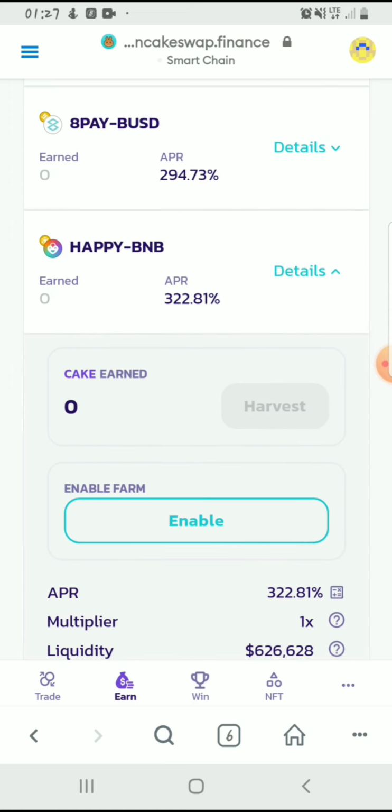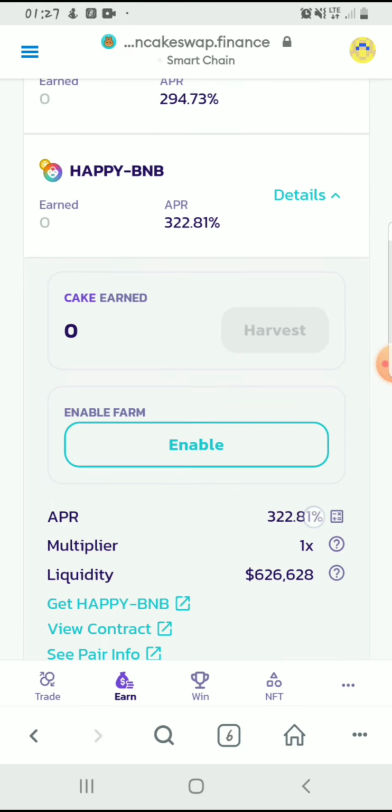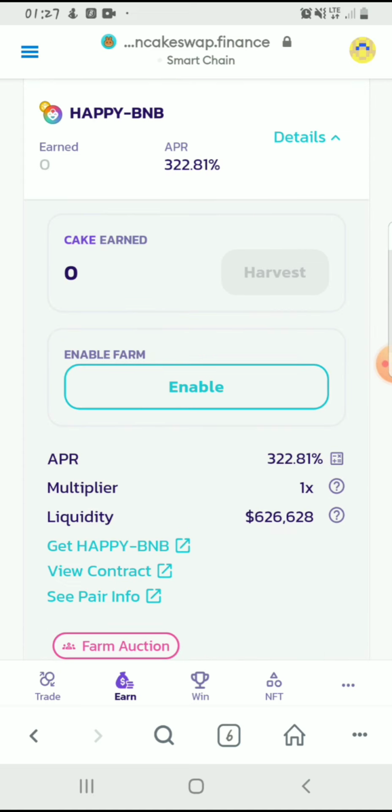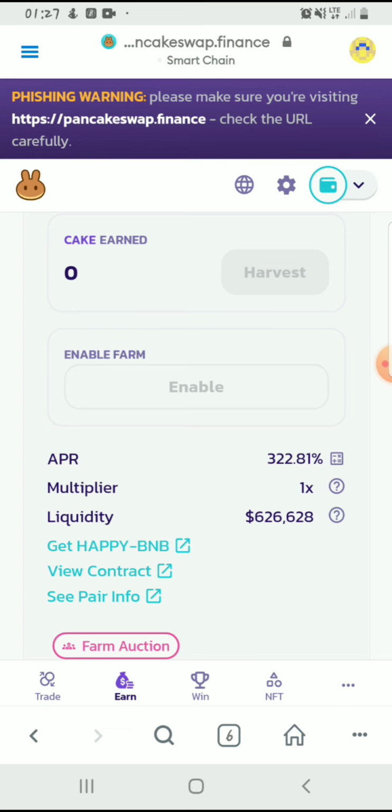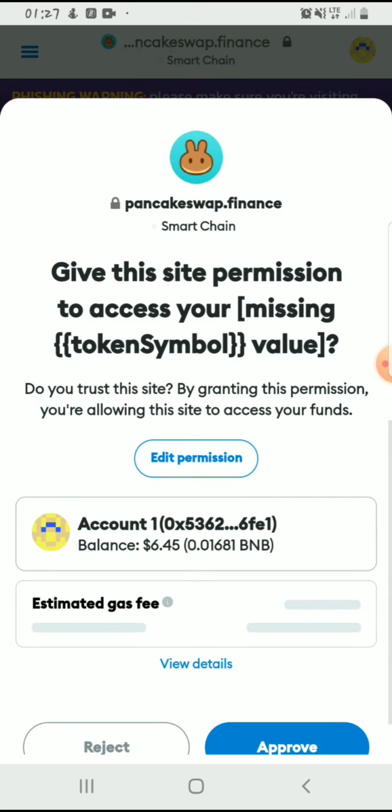You can see that, due to the fact that I have already supplied the Happy BNB liquidity, I can then go ahead and stake my LP tokens. So I'm just going to click on stake. I'm going to click on enable farm, enable the contract, and sign the transaction too.